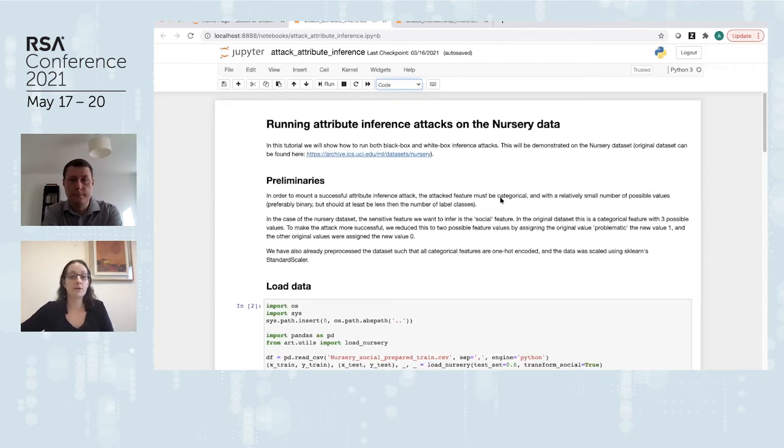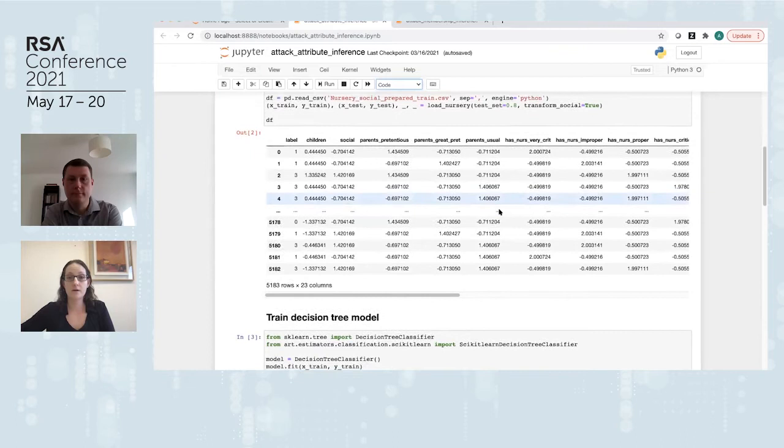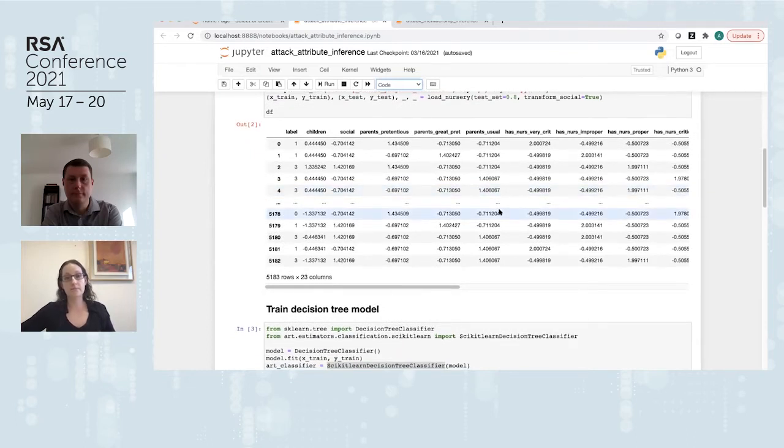Originally, this is a categorical feature with 3 possible values. In order to increase the chances of success of the attack, we turn this into a binary feature by combining 2 of the values into a single value. And the data has also been 1-hot encoded and scaled. So this is what the data looks like. And this is the social feature that we're going to try to attack. You can see that the zeros and ones have been replaced by some other floating point values due to scaling, but still it's a binary feature. It only has 2 possible values.